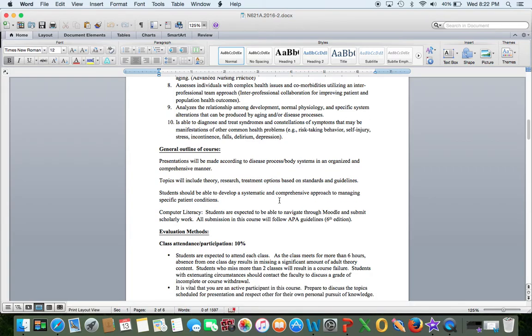The outline of the course is listed right here. It includes theory research discussing treatment options based on standards and guidelines. And I'm sure that you have heard in your prior classes that we practice evidence-based medicine. So things are not just listed in your books because they are the things that have been tried and true and researched and are important.